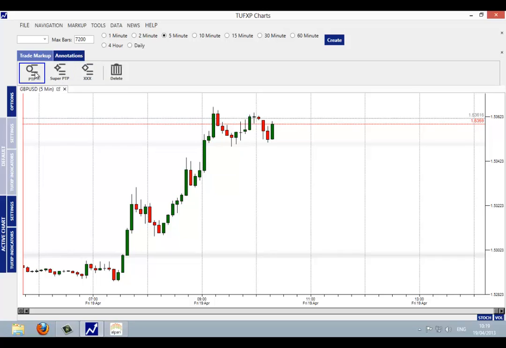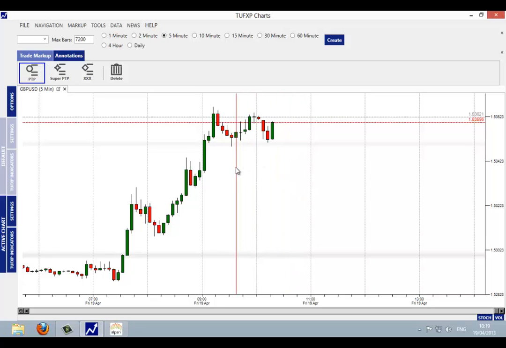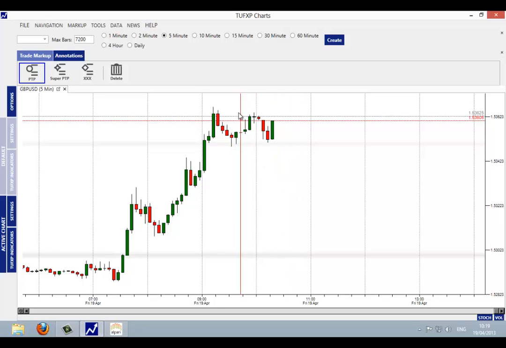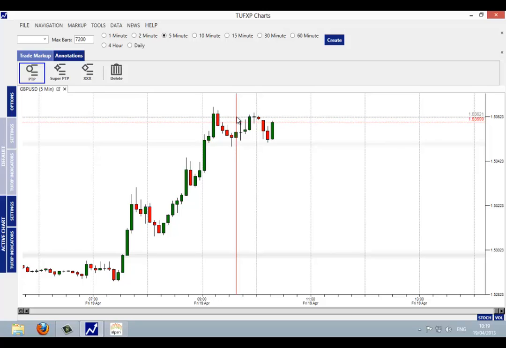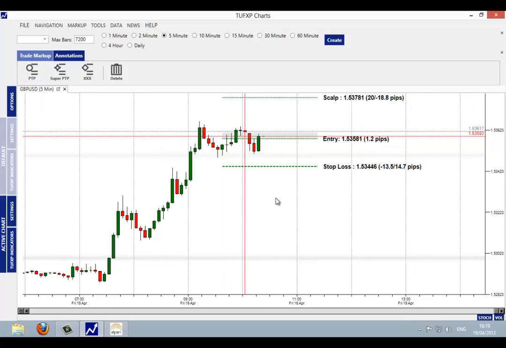So I'm going to left click on the PTP there, and let's say I wanted to go long from here. I'm expecting prices to move higher. In order to apply this, we're going to actually click above the price bar and not below it. We're going long to the upside, so click on the upside. And as soon as I do that, you can see then we have the stop loss setting, the entry price and the scalp.